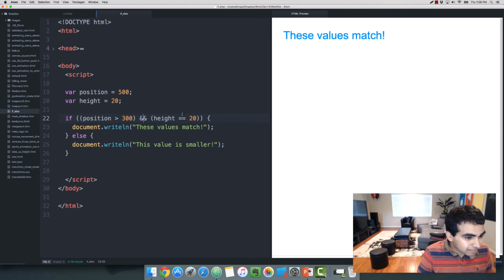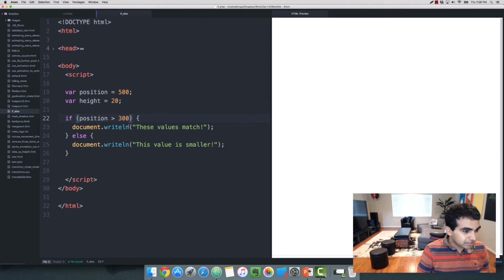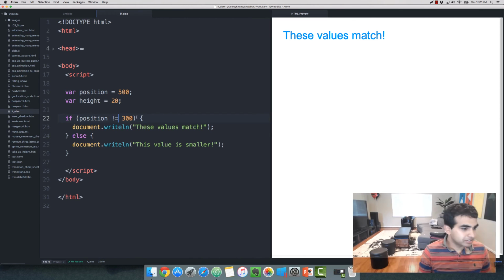Now, the last thing before we wrap things up right here, let me just go back to something simple. Let me go back to if position is greater than 300 and leave it as that. These values match, great. Now, let's say I'm going to deliberately make this the wrong way. I'm going to make this false. Actually, this ends up making it true because position not equal to 300 is actually true. So I'm going to get position equals 300. In this case, you'll see this value is smaller, showing up.